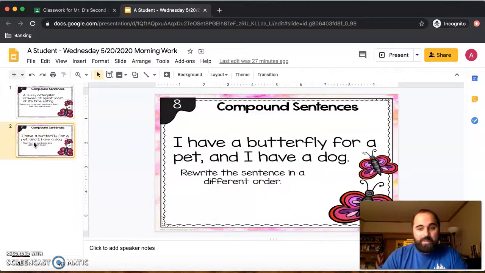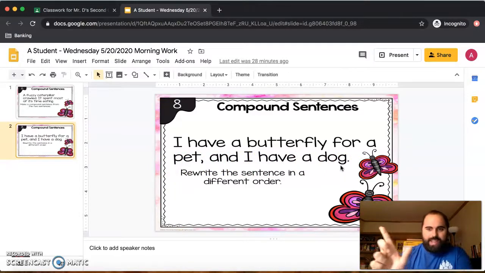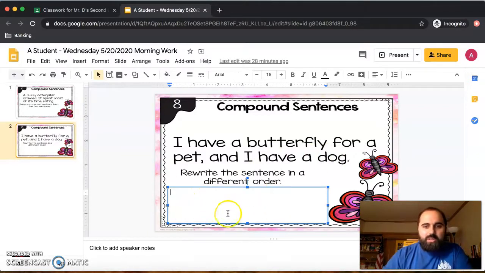The next page is something a little bit different. I want you to rewrite the sentence in a different order. I have a butterfly for a pet, and I have a dog. So first they talk about having a butterfly for a pet, and then a dog. I'd like you to rewrite it, flipping how you say it. So, in this text box, write the sentence in a different order, but it should still be a compound sentence. I shouldn't see two small sentences.